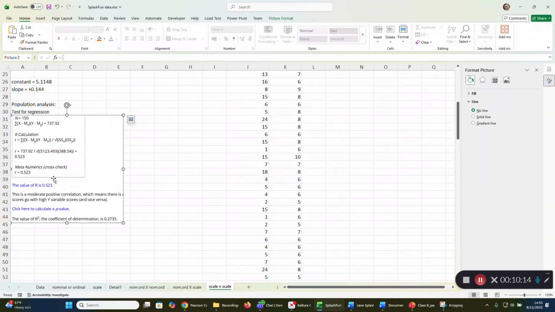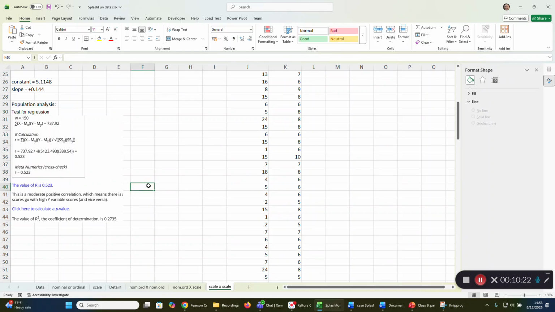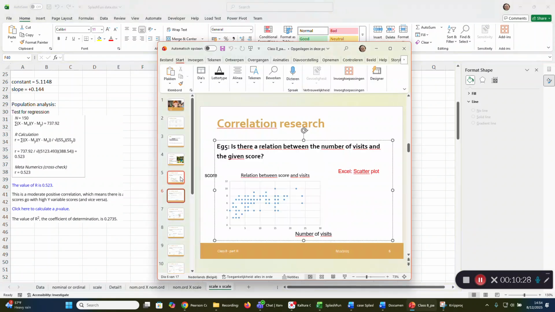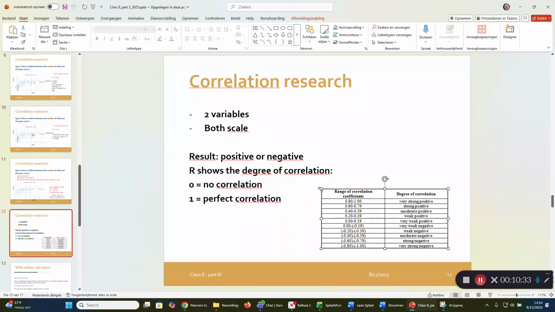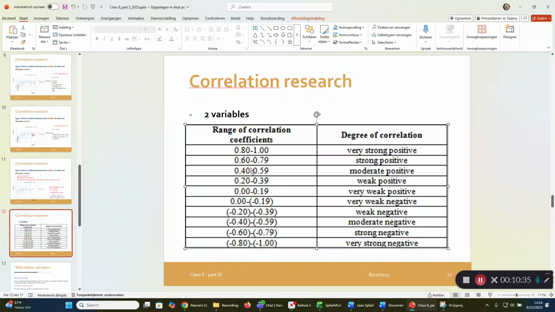And then we have a correlation value of 0.523. This R value, this value of correlation, you can actually look up in a table. If you go to the slides of my course, you can see a table with those correlation coefficients. Those are all those R values. We have an R value in the 0.3 to 0.5 range, which means that we actually have a moderate positive correlation between our two variables.